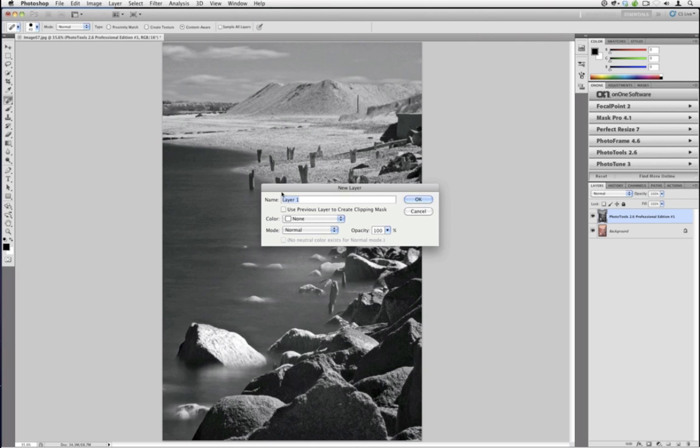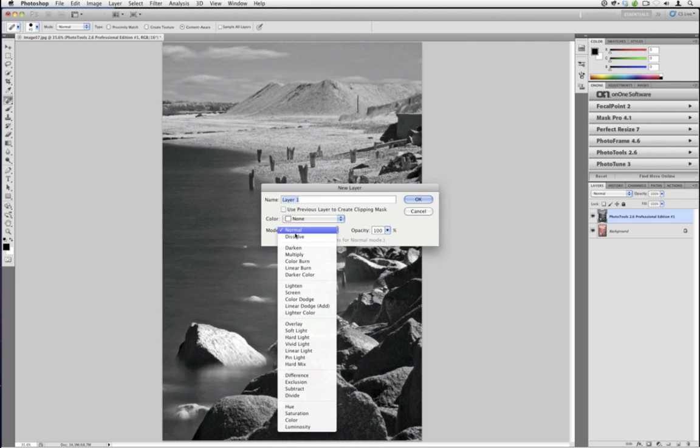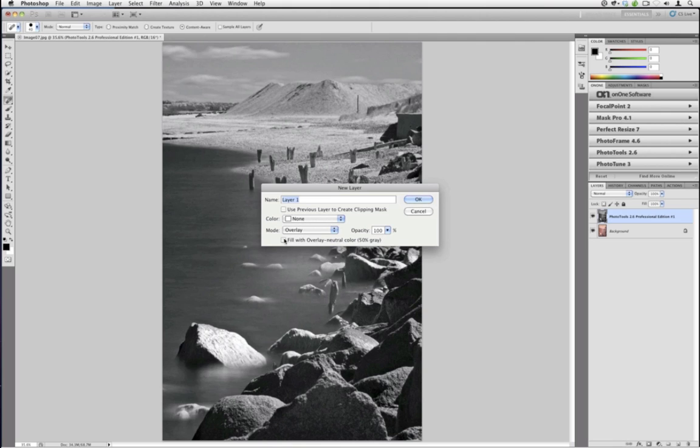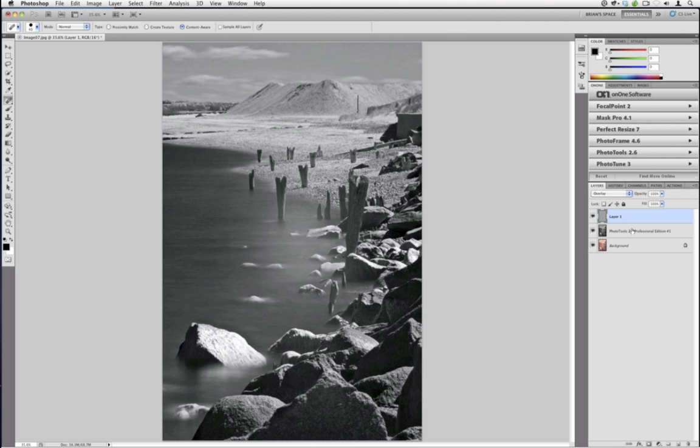and then we're going to go from Normal to Overlay. We're going to change our blending mode to Overlay. And then the key here is to fill with an overlay neutral color, 50% gray. We'll hit OK. So now we've got this gray layer.